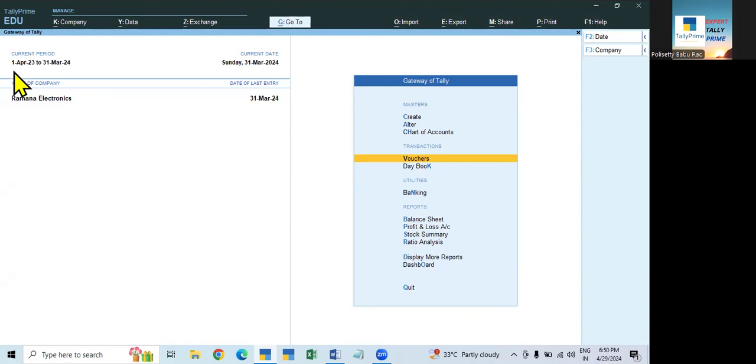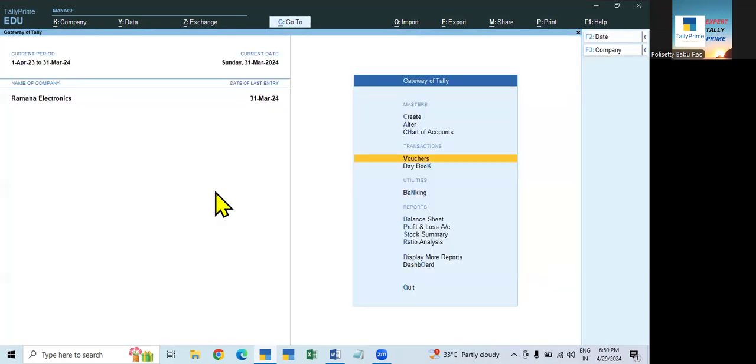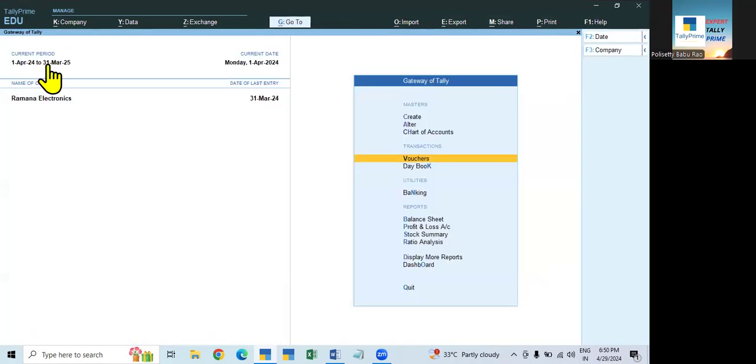How can you do that? In the same way you change the period, you can change it from this financial year to the next financial year. Just click on this and create the next financial year, starting 1st April 24 and ending 31st March 25. If you do like this, the current period of the financial year is changed to 1st April 24 to 31st March 25.